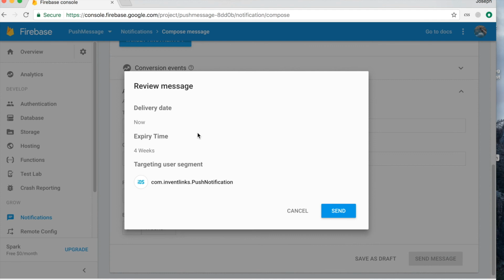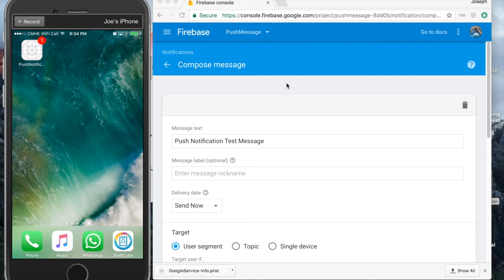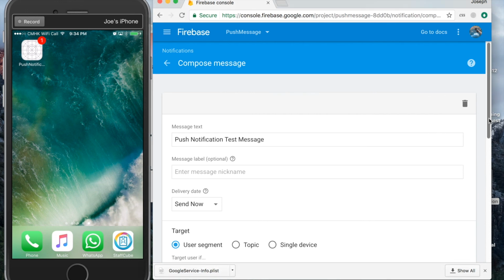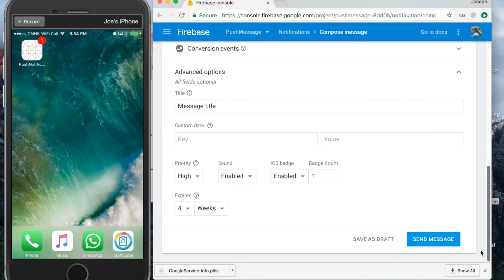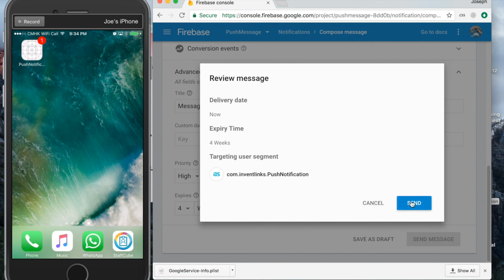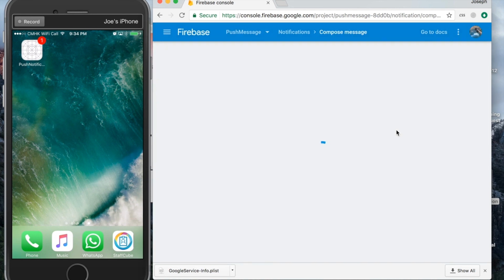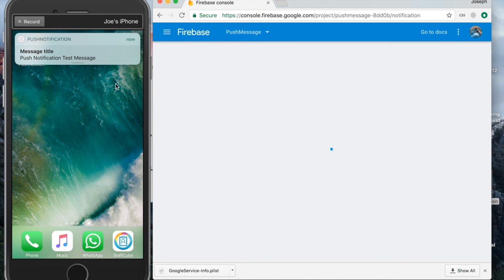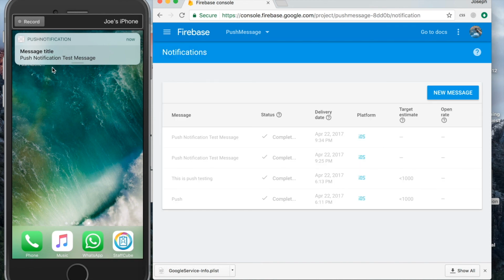And we click send. And it asks me to review the message. So we just click send. Now I'm going to show you what it is like when the message arrives. After composing the message, now we're going to click send message. We click send. Here you go. This is the message that we just received.